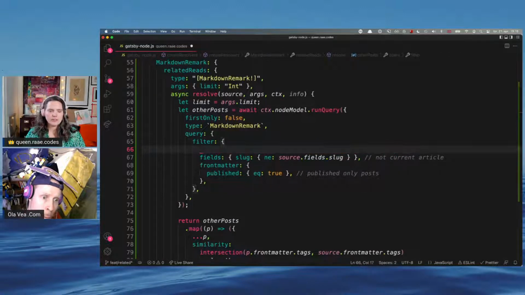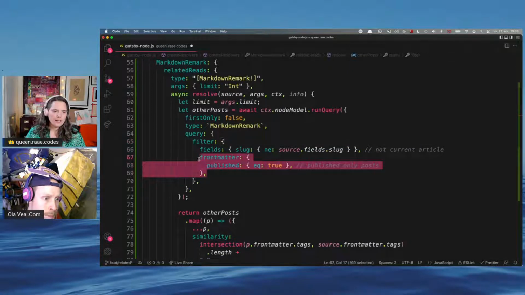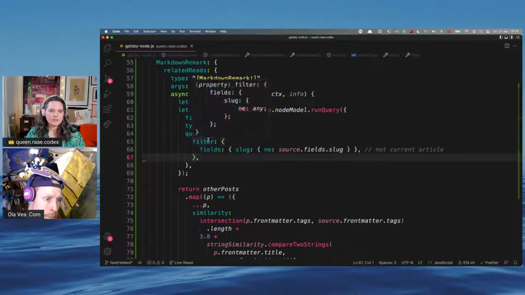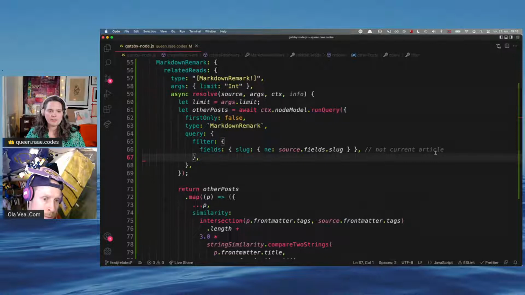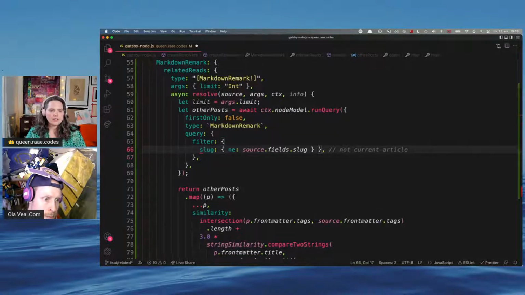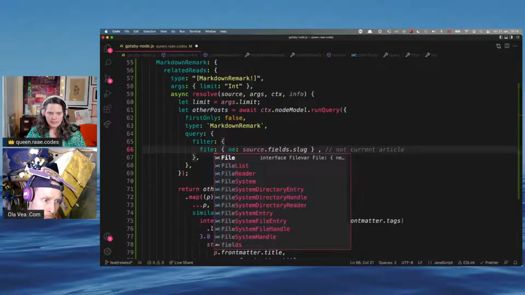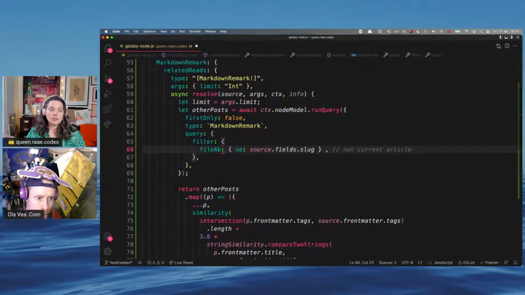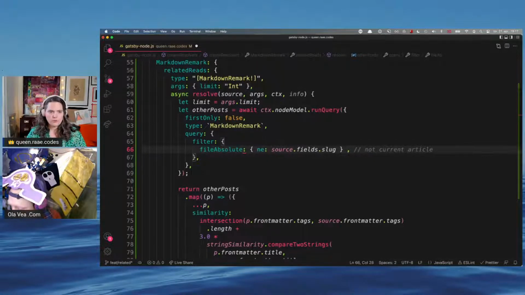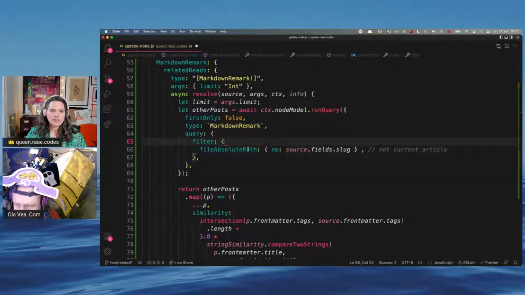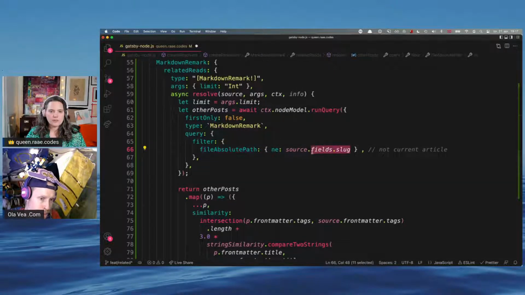So remove this one, and the only thing we want to filter is we want to make sure we're not on the current article. So let's do file absolute path, because then we know a remark node that is sourced from the file will have a unique file name. So file absolute path. Then we'll need to do the same thing for the source.